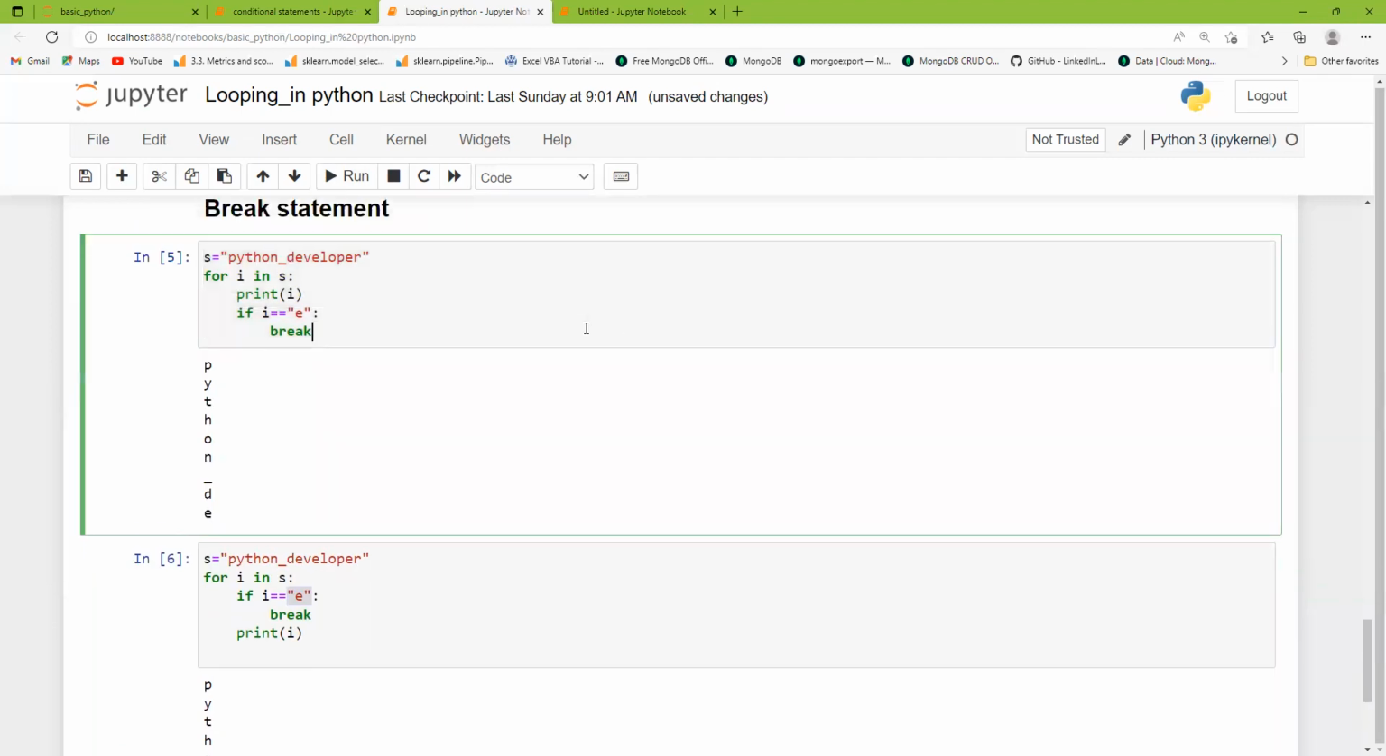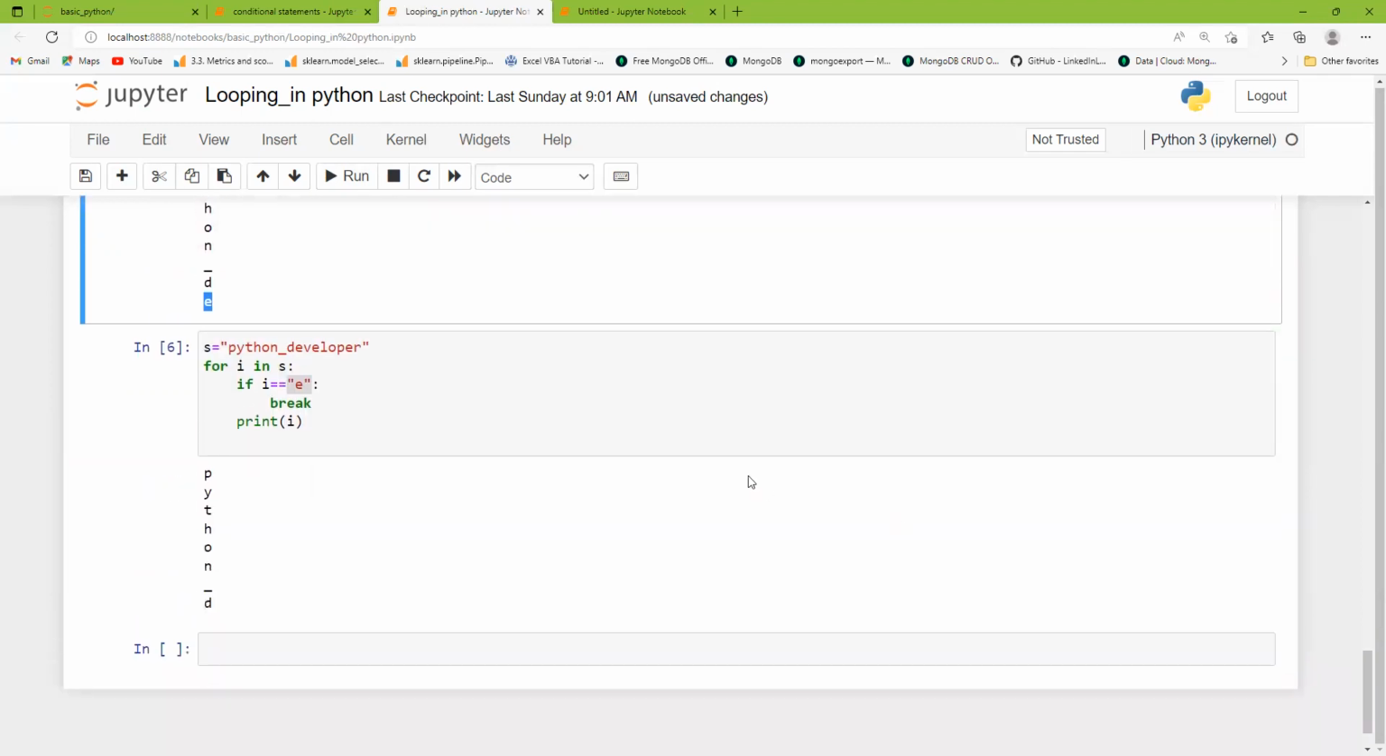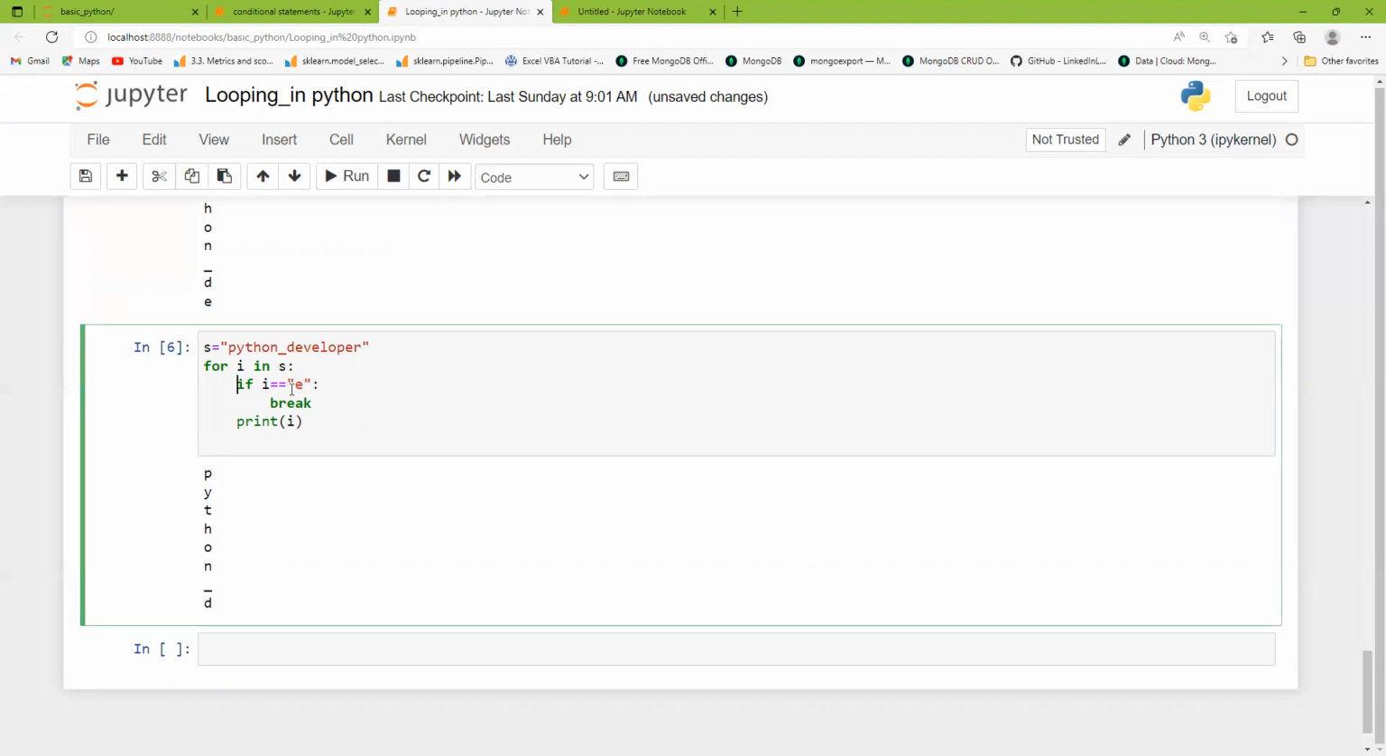If we take this condition after the print statement, then we get the e. But if we take this condition before the print statement, we do not get the e. So this is the difference with the break statement. That means the loop breaks when the value is e. It breaks first, so it will not give the e. So this is the break statement.